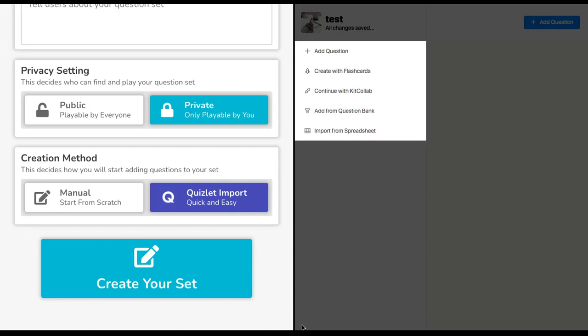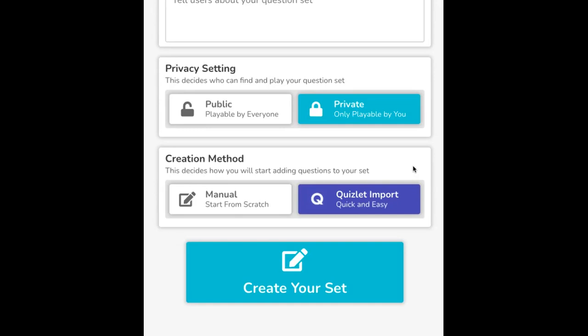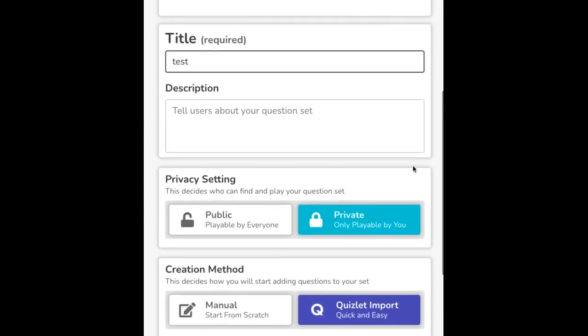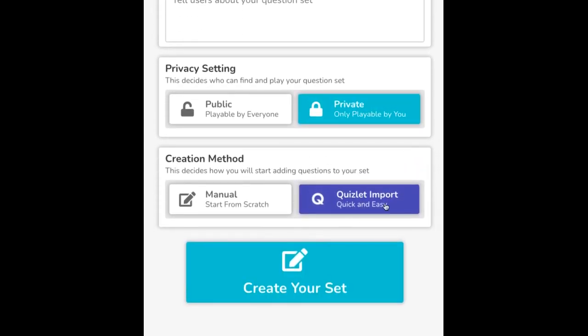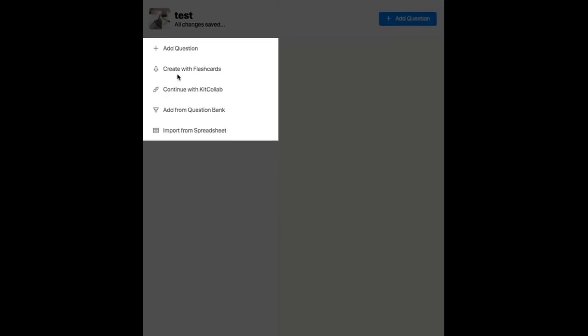Also, if you wanted to create your own question set, both platforms give you the option to import question sets from third-party websites. When creating your Blooket, you would just make sure to click on the Quizlet import. With Gimkit, you would just click on Create with Flashcards.